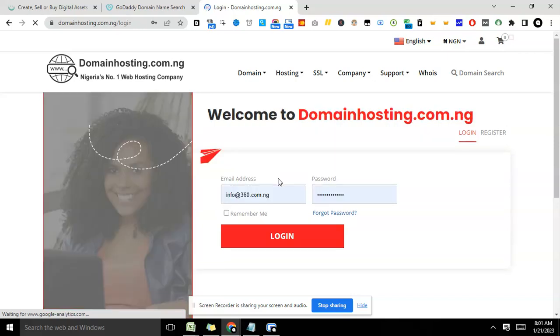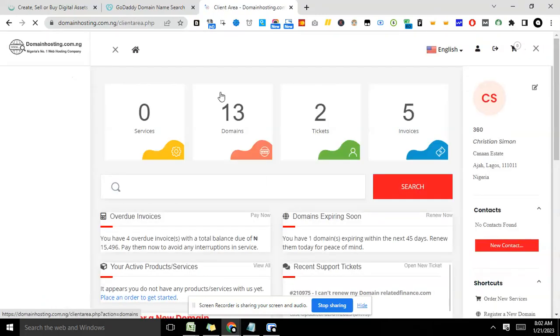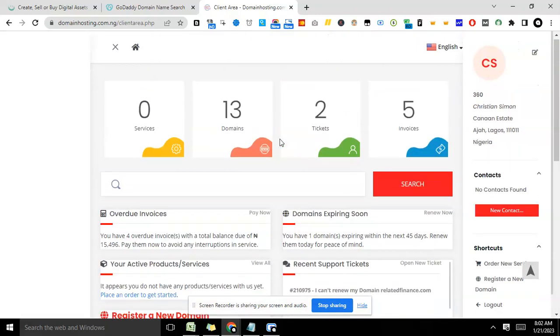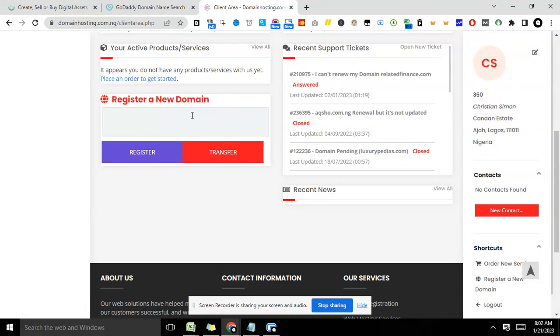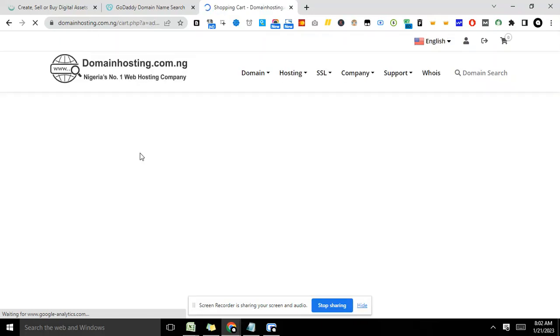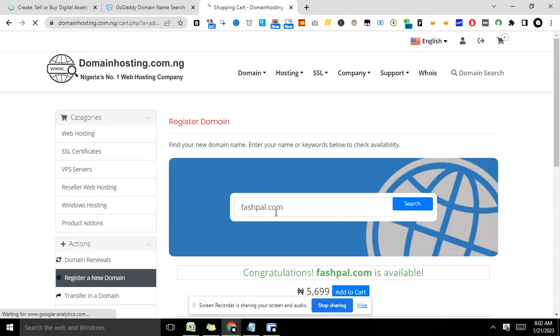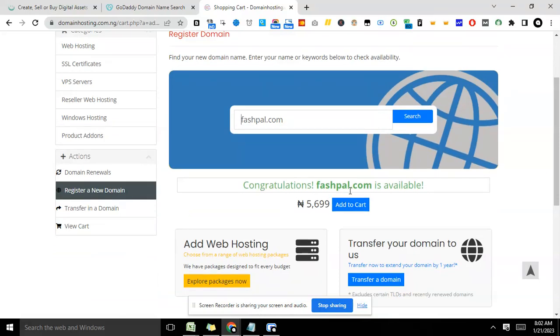So here we go. I'm going to log into my domainhosting.com.ng account. I have quite a lot of domains here that I've purchased with them. So you can see on this account there are 13 domains here. So now I'm going to proceed to register a new domain. So I'm going to insert this here, fashpower.com. I click register. So now it's trying to search for the availability status of the domain. So congratulations, fashpower.com is available.